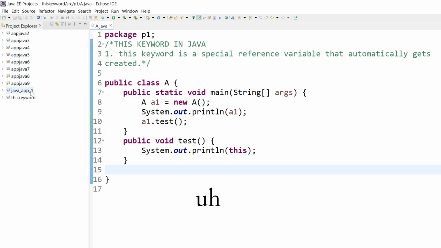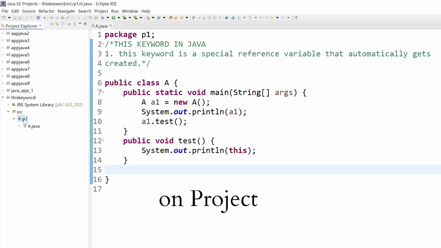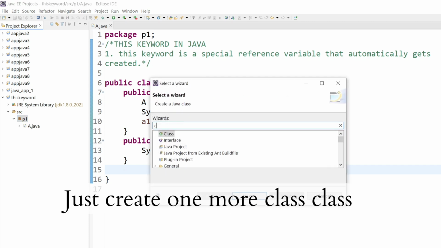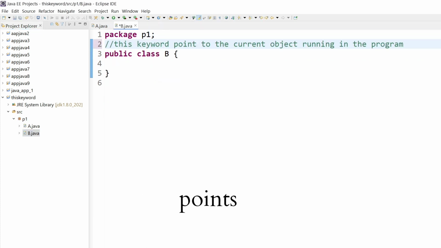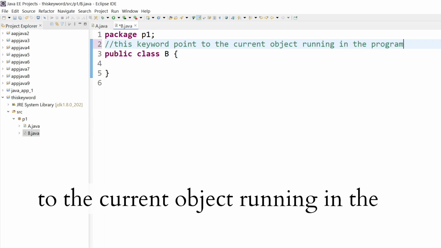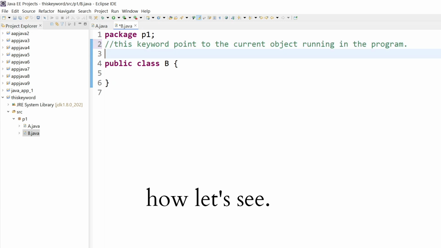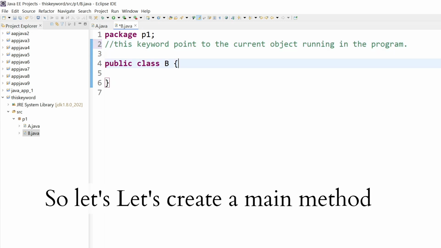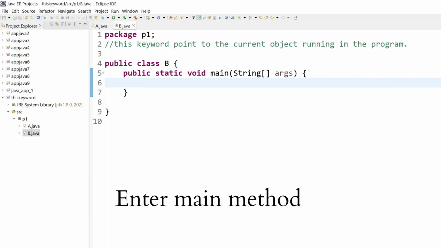Let's create one more this keyword project. Go to src, click on project p1, package p1. Just create one more class B. Right? This keyword points to the current object running in the program. How? Let's see. So let's create a main method. Just type ma control space bar enter. Main method created.